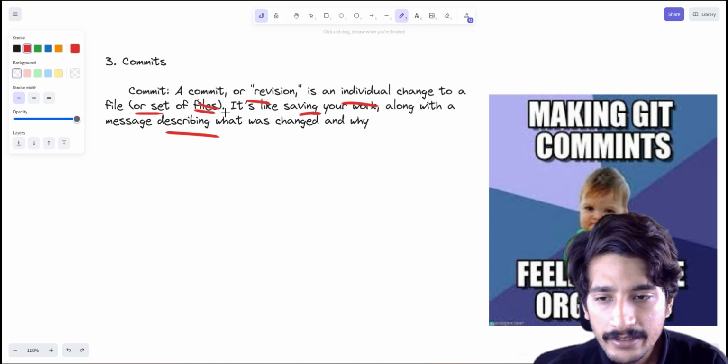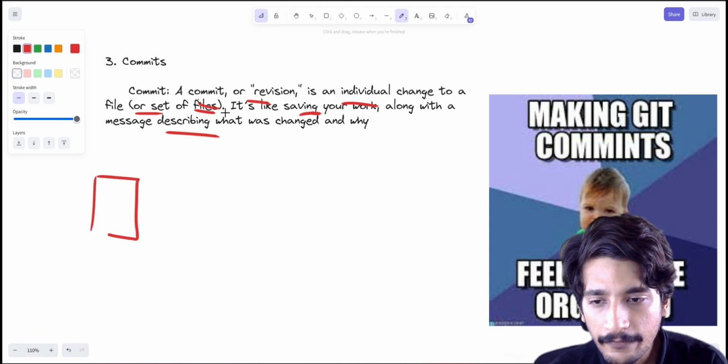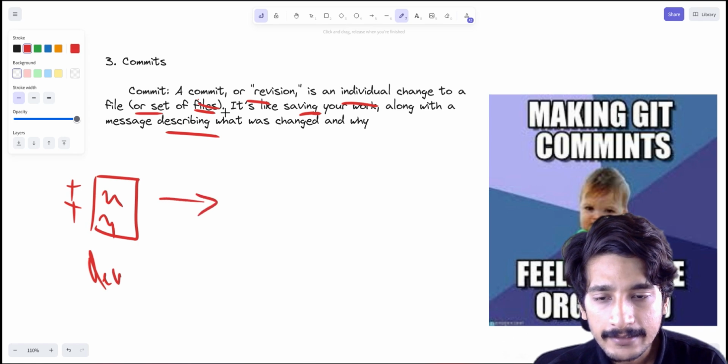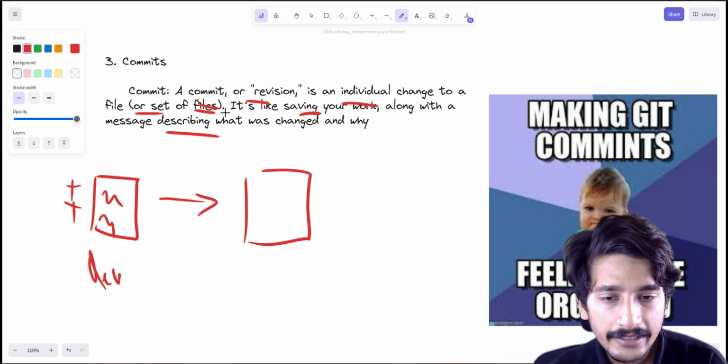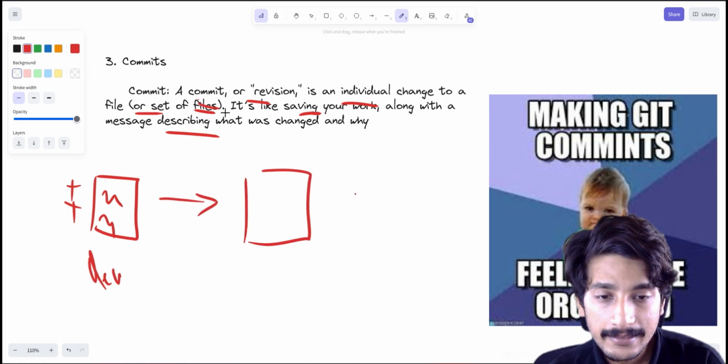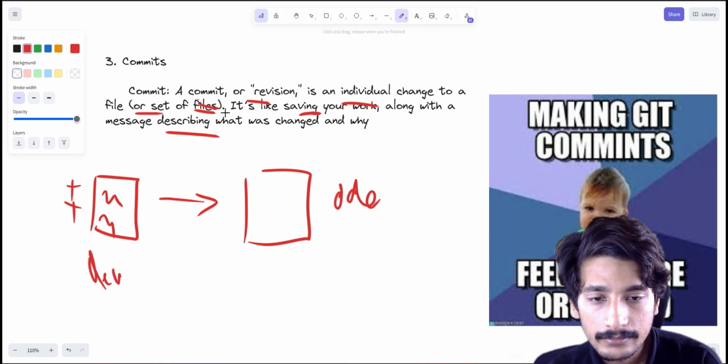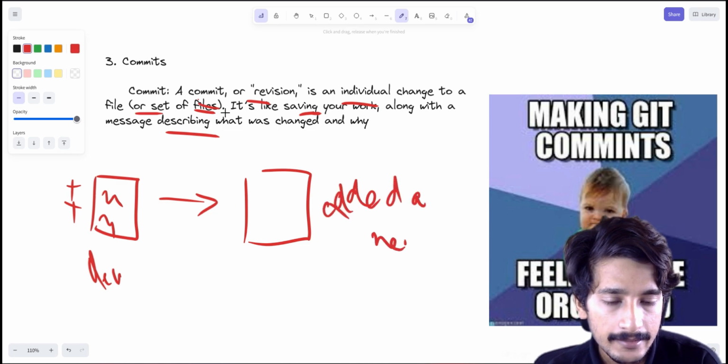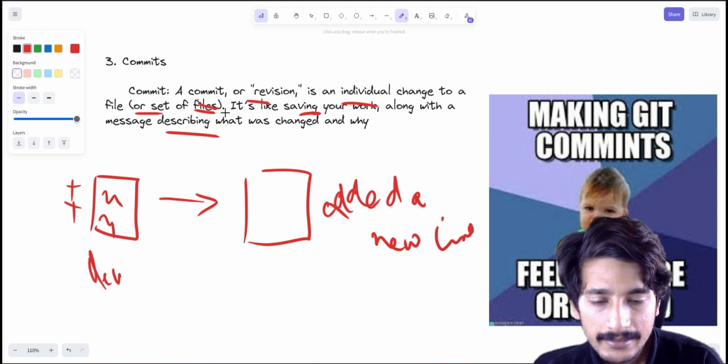Now let's look at what a commit looks like. So suppose this is the file, and here I am, dev. I have added some files to it, and suppose I have added some changes. I have committed those changes, created a short message, added a new file, basically a short message describing what work has been done.